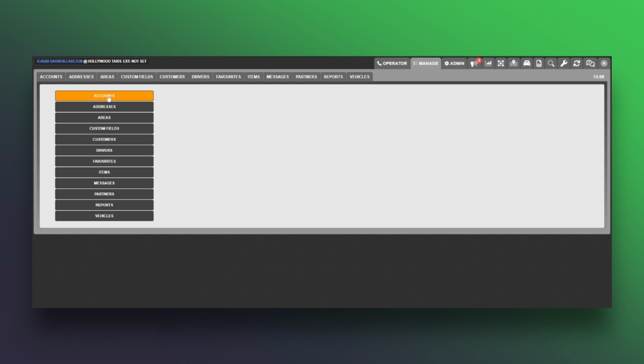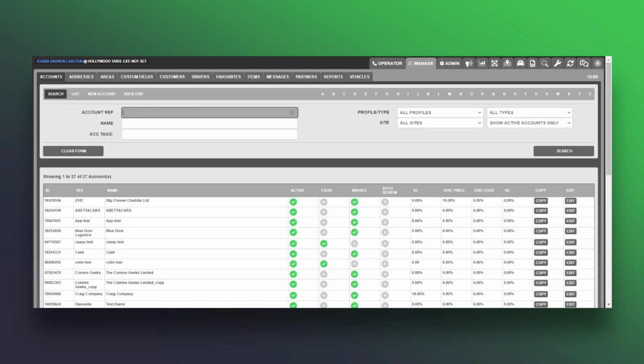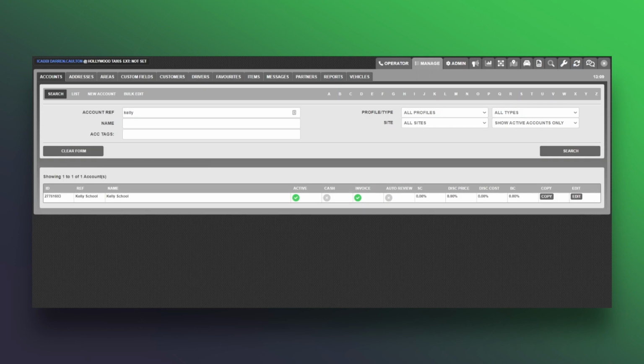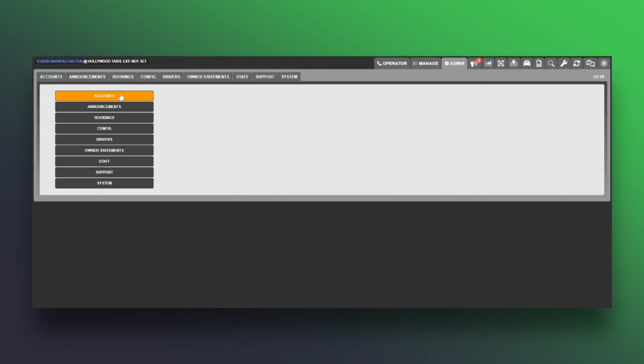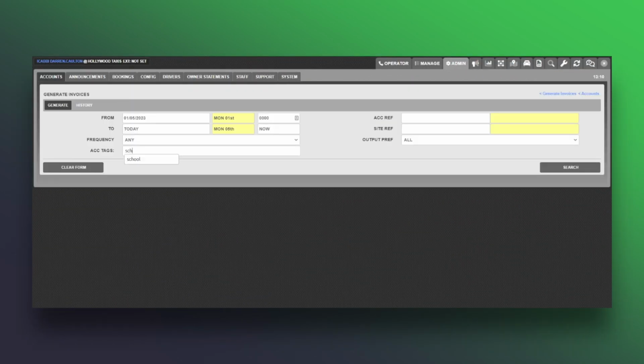You can now also generate invoices based on their account tag. For example, if you have an accounts team who are going to work on generating school invoices, they can now enter the account tag that has been set up for schools and generate those invoices only in that group. You will find this within Admin, Accounts and Generate Invoices.